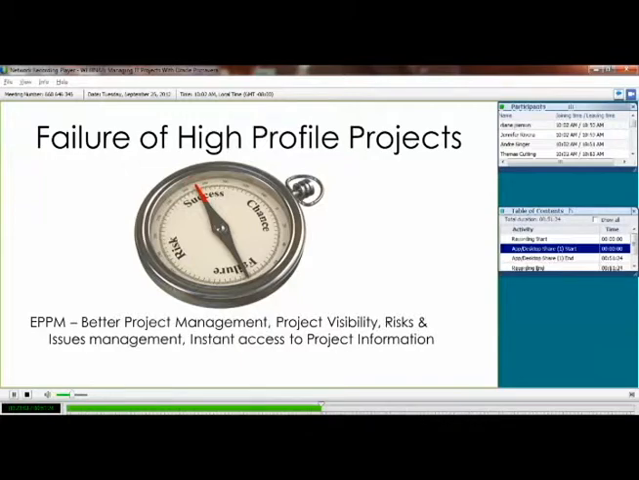And then worst of all, it's those high-profile projects that are failing, right? You know, Bob gets that list every week that says, that thing we promised them a month ago, we're still struggling to get that done. So EPPM provides that better project management, visibility, risks and issues, all in one location, so they can see that and understand where that's at with current information.